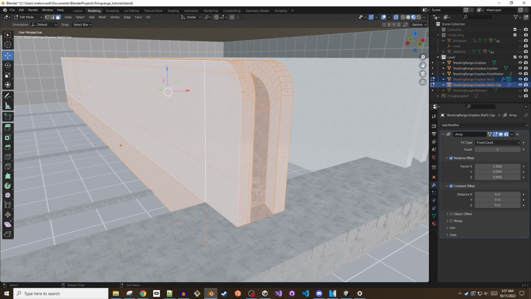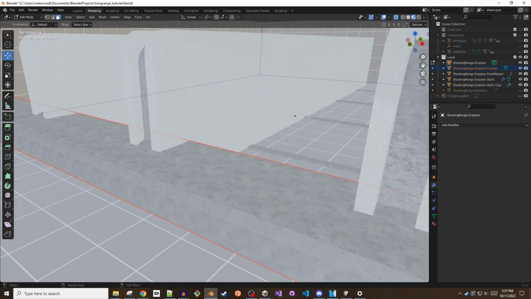Next, select both the stall and the stall cap objects and apply the array modifier to them. Set the count to 3, set the relative offset factor X to 1. In the constant offset section, set the distance X to 4 meters. Ensure that the stalls are centered relative to the room along the X-axis. This should create 3 evenly spaced dividers across the room. Another step that will make handling rotations easier is to ensure that mesh objects have their pivot point centered.